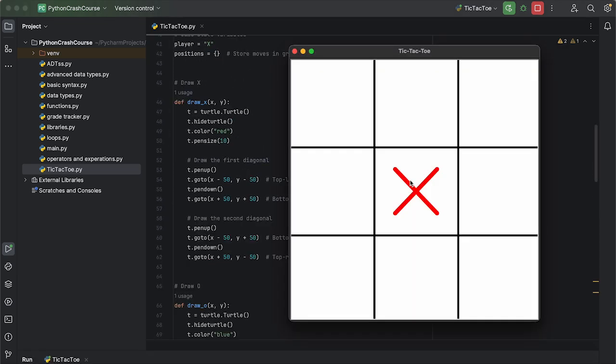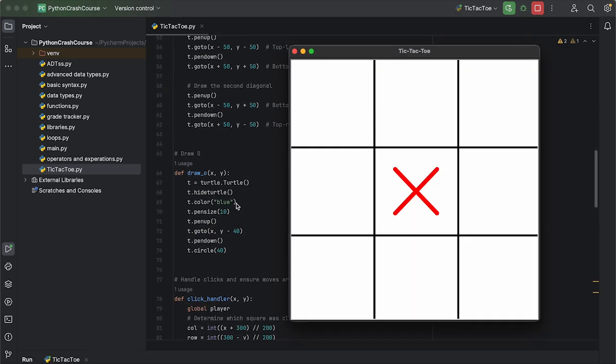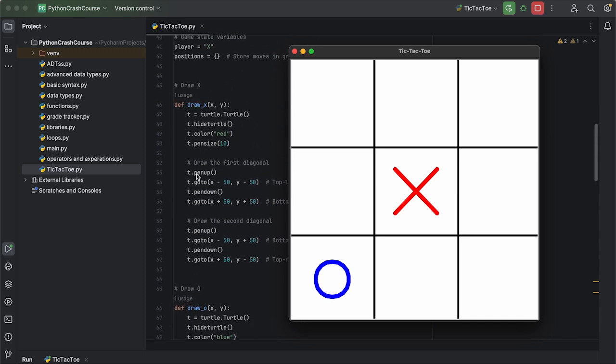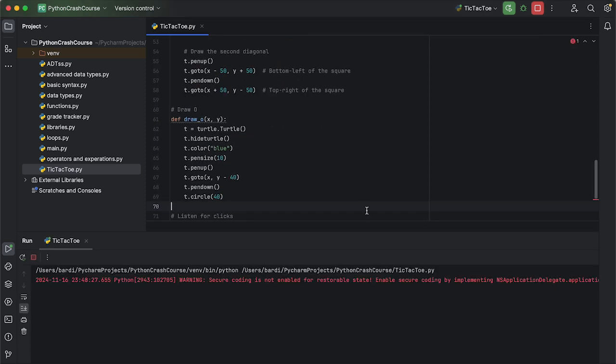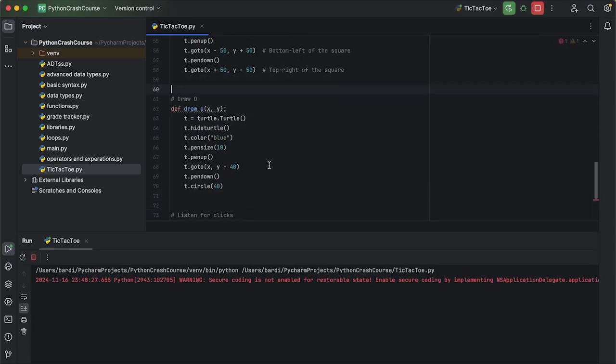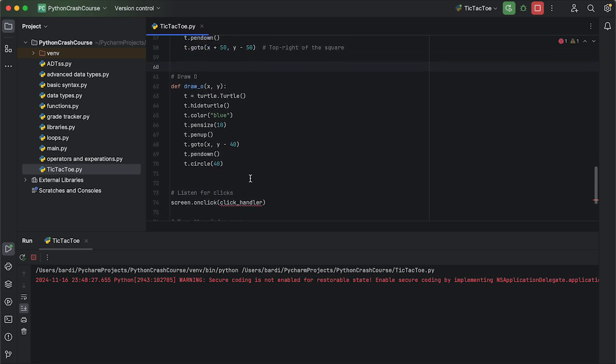Drawing an O is even simpler. Turtle will start at the center of the square, move down a little, and then draw a circle with a fixed radius. This makes the O perfectly centered within the square. Here's the code to draw the O. With these functions, we can draw X's and O's wherever the player clicks.